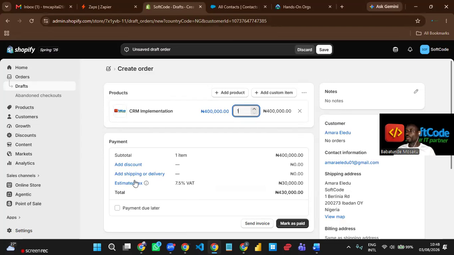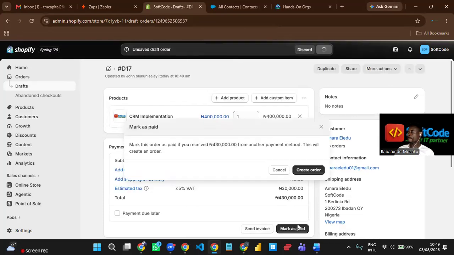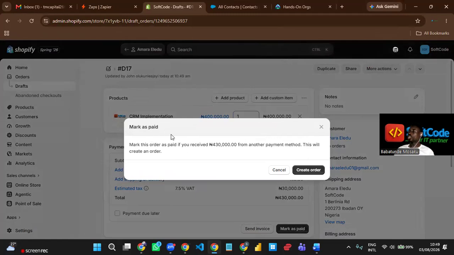So for us, our VAT is what we have in every product, and it's 7.5. That's why it's 30,000 when we add it. Okay, so mark this as paid. It's asking you to confirm whether you want to mark it as paid or not, because this will create the order. So say create order.